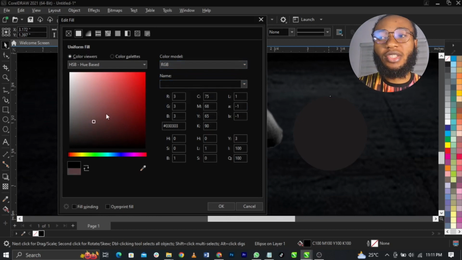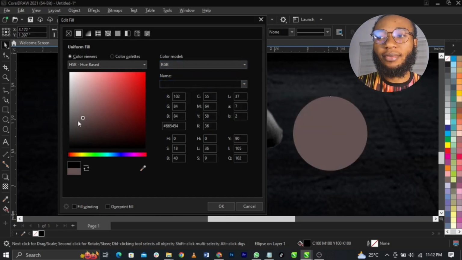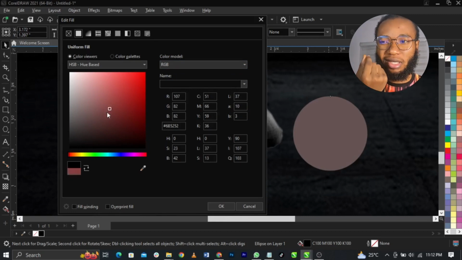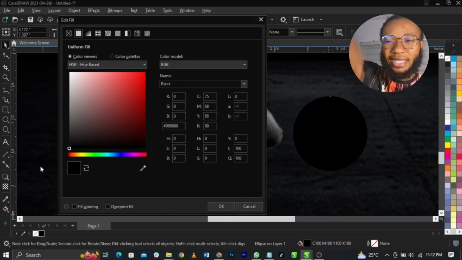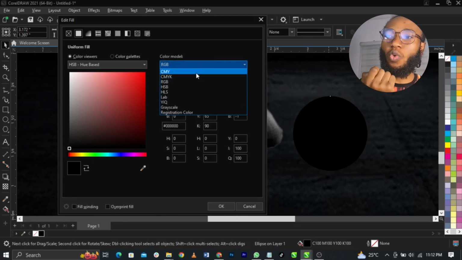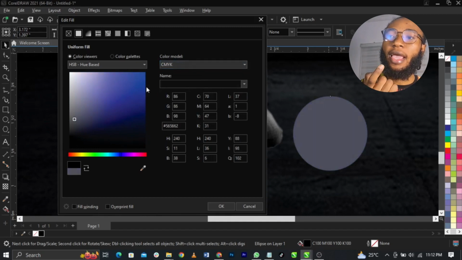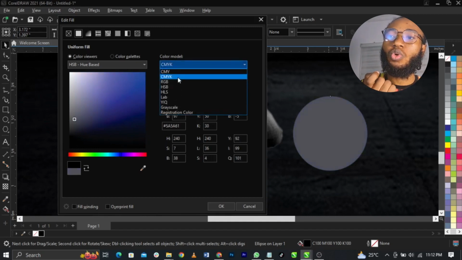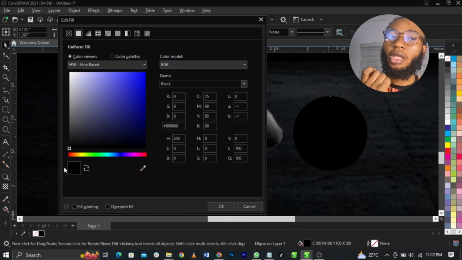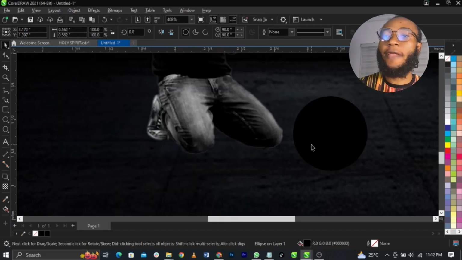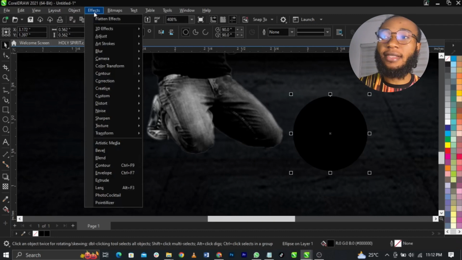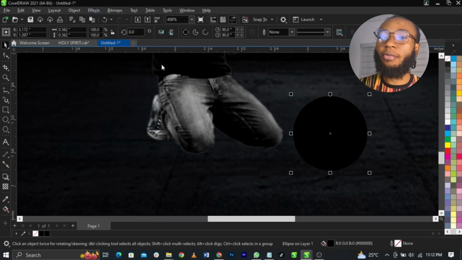So right about that, click on RGB. Then use this white node that is there, that small thing that you're seeing there. Drag it to the very down end to give a perfect black. If you change this to CMYK, you will see this is CMYK, and then you change it to RGB, you can see it's RGB. So click on OK. Then go to effects, select blur, select Gaussian blur.